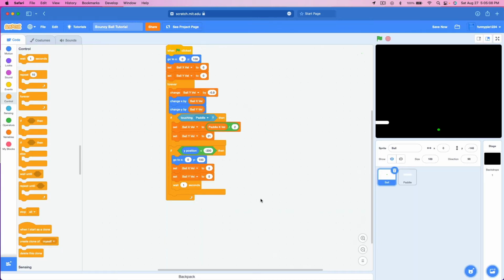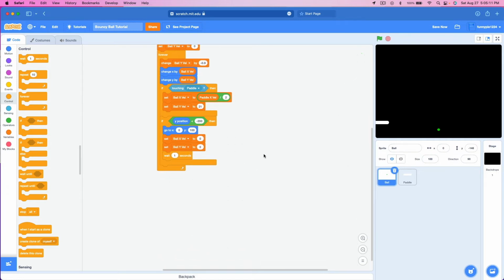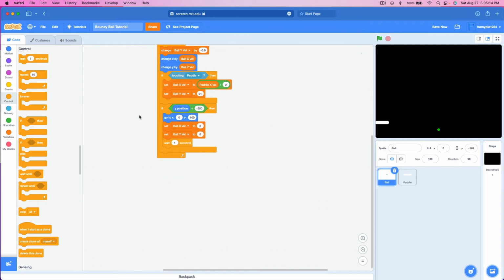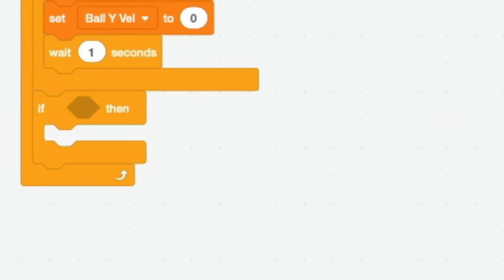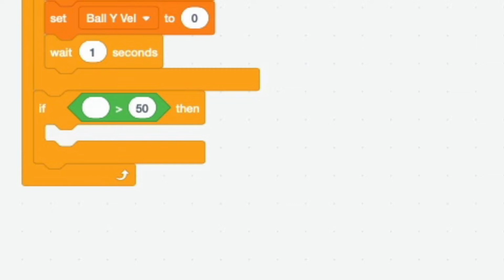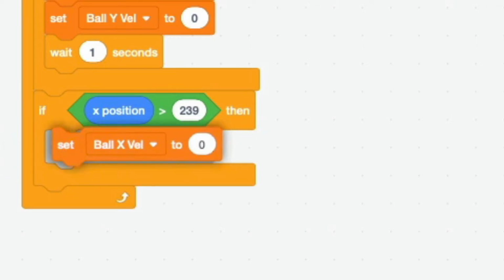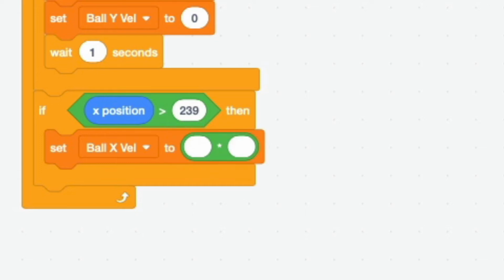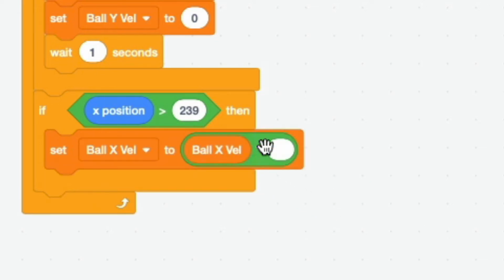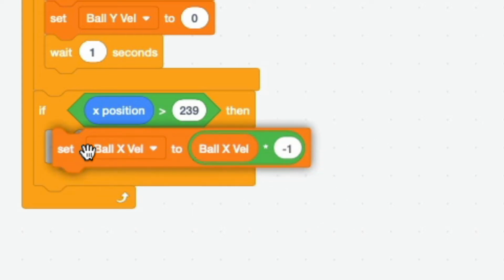Okay, let's make our ball bounce off the edges of the screen. So let's create a new if x position is greater than 245, then let's just set it to 239, so that's going to be just the edges of the screen. And then what we're going to do is we're just going to set ball xvel to, and grab a multiply, set ball xvel to ball xvel times negative 1. Now, let's do the same thing for the other side, but we don't need to create another if, because we already have this set ball xvel to ball xvel times negative 1.